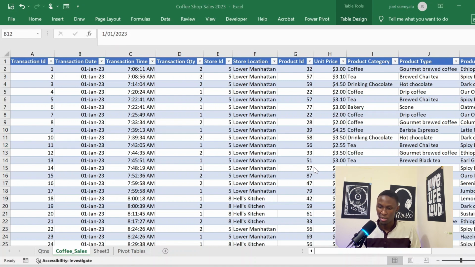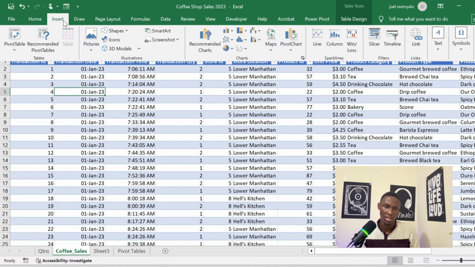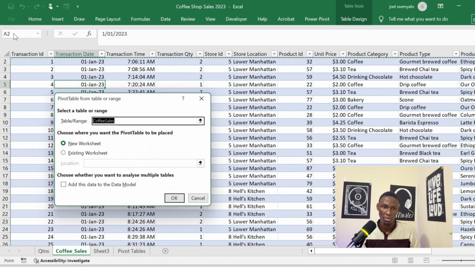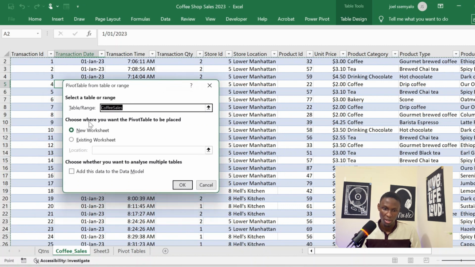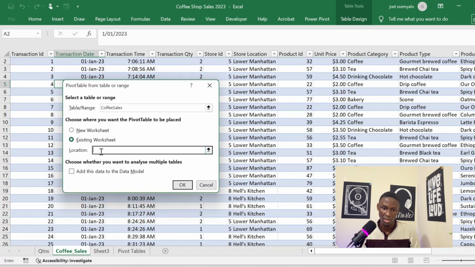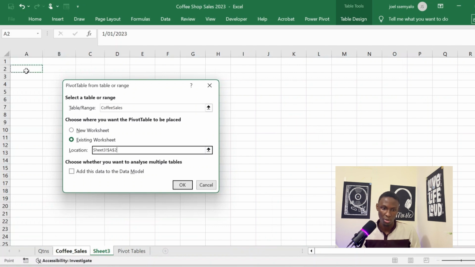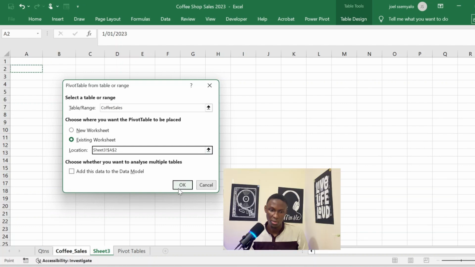After doing that, you click anywhere in a cell. As you can see, you come to the Insert tab again and click what we call a pivot table over there. This window will pop up. Make sure you click on Existing Worksheet. Within the location, you choose your desired location. We want our table to be on this other sheet, so we select that sheet, then we click OK.